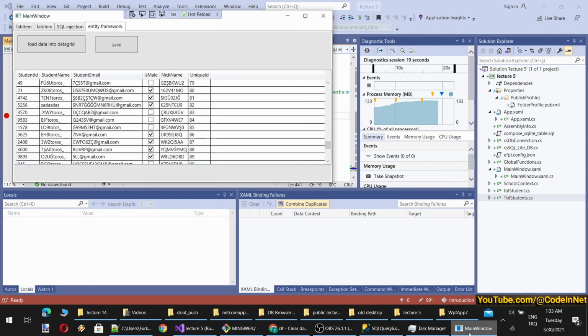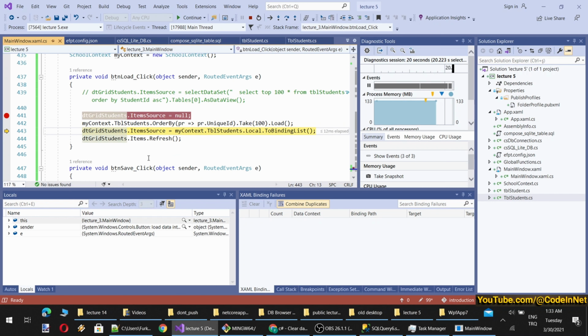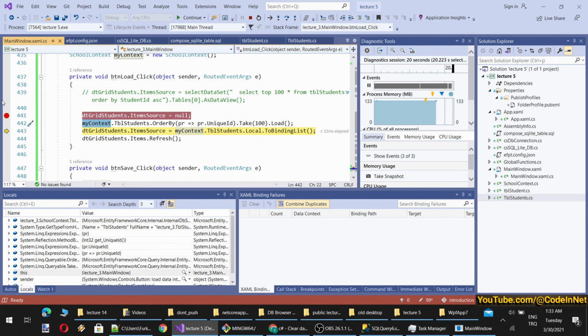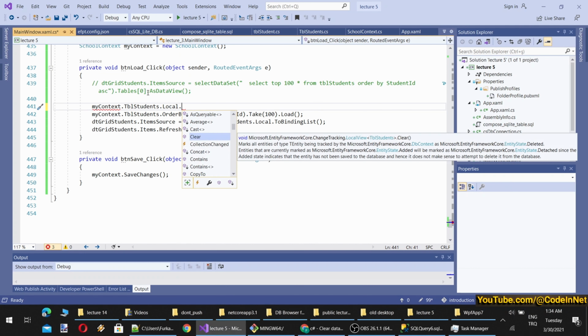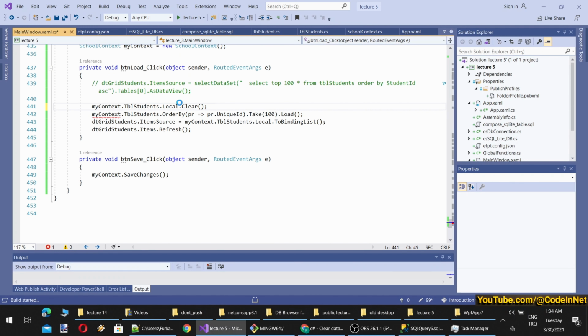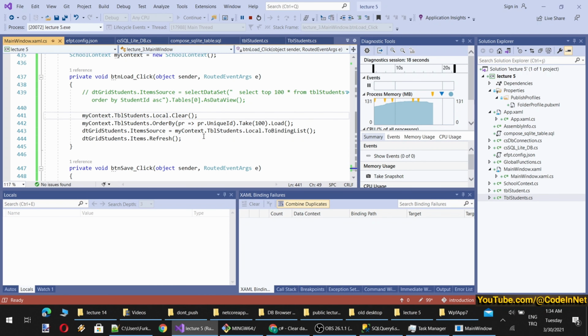So let's see. Must be related to TBS students local. So I need to, yeah, I think, refresh local of items context. So how am I going to change the local? And it has only get. Okay, there is clear. Yes, clear the local. Try again. See, now it is gone permanently.